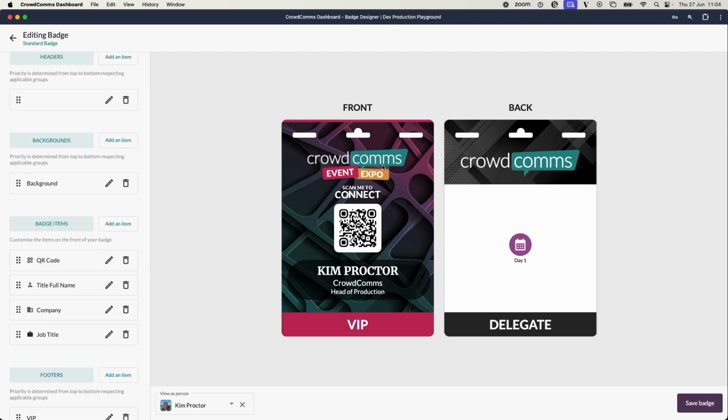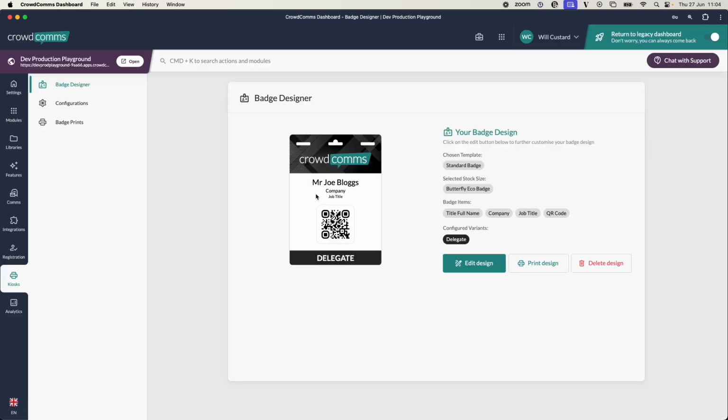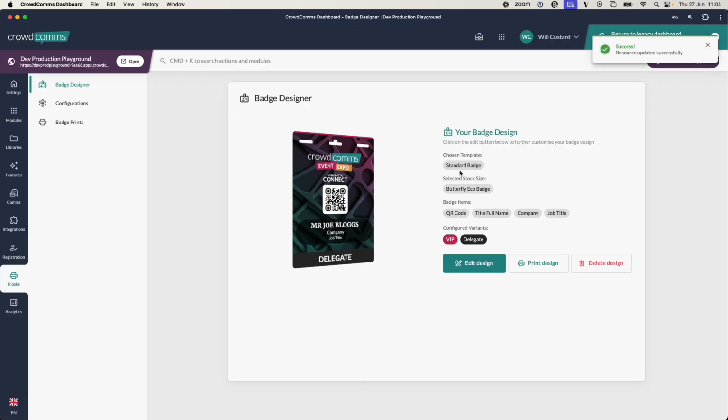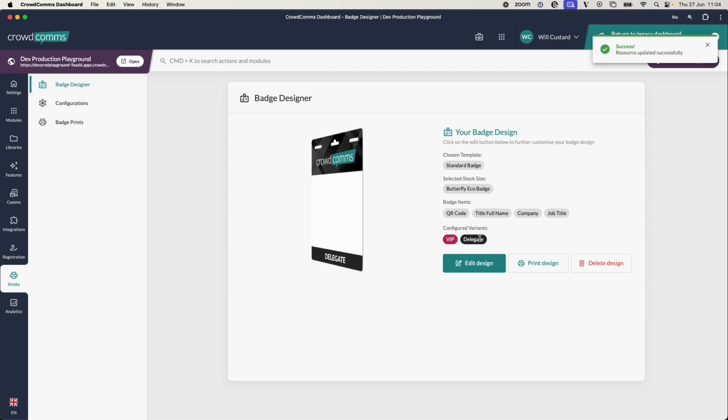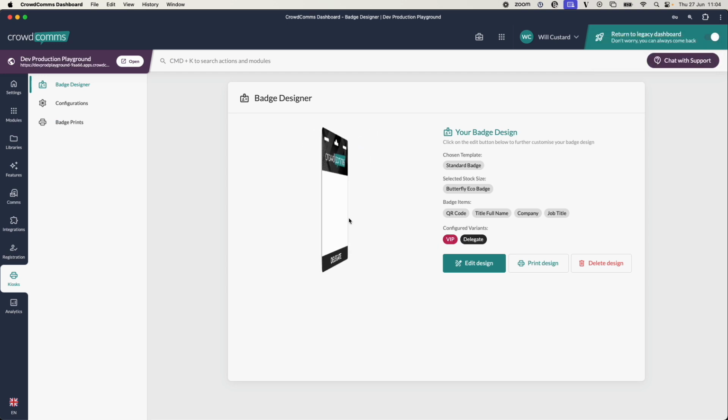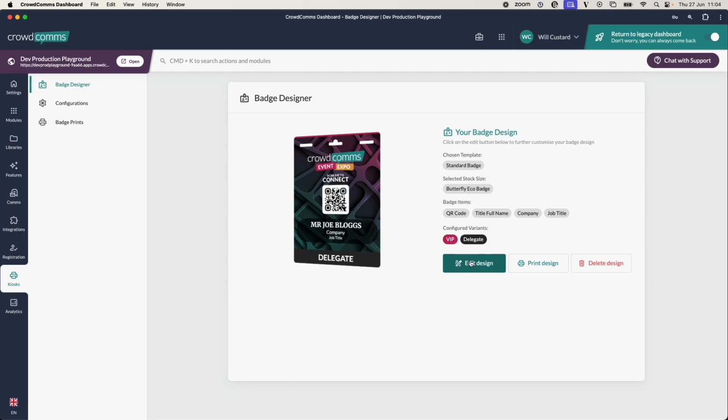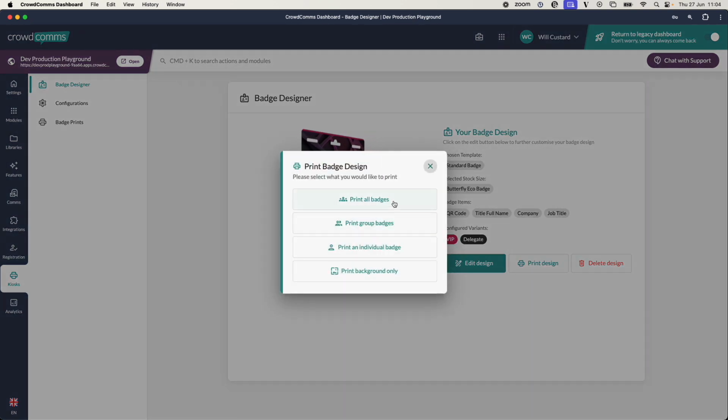Once you're happy with your design, you just pop your save badge on there. It will tell you all of the sort of configured variants that you've completed. So if you've got a little checklist that you want to do, you can jump back in at any point and edit the design. You've got choices to print the design, so you can print all of the badges to a PDF if you're going to print them yourselves, if you're going to pre-print them.